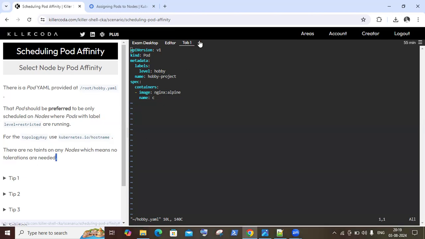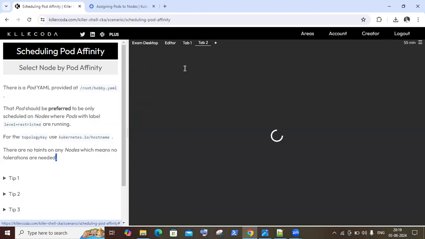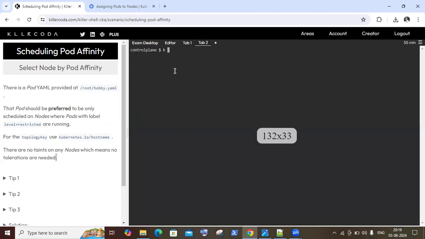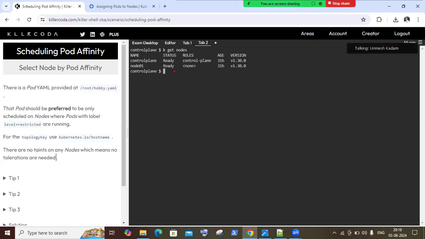So let's open another tab and see how many nodes we have in the cluster. kubectl get nodes. We have two nodes, control plane and node 1. Now let's check for pods, kubectl get pods. We need to see on which node they are running, and also we need their labels, so show labels.